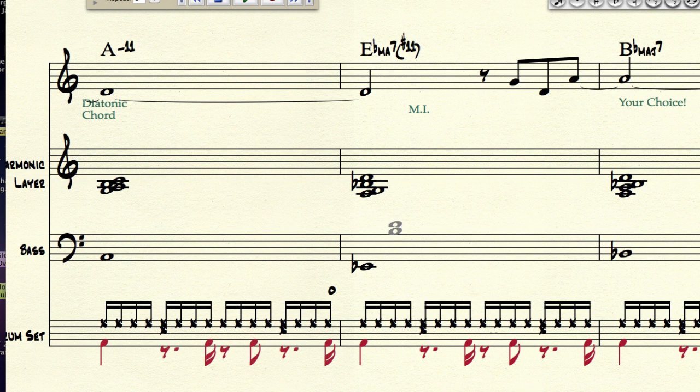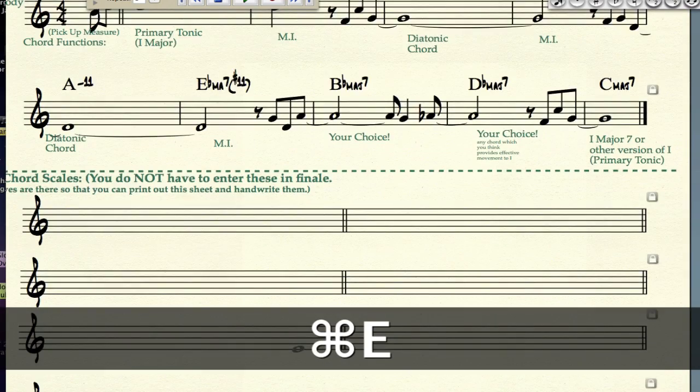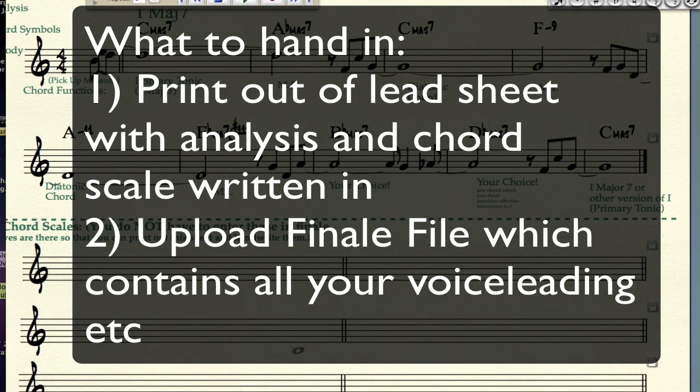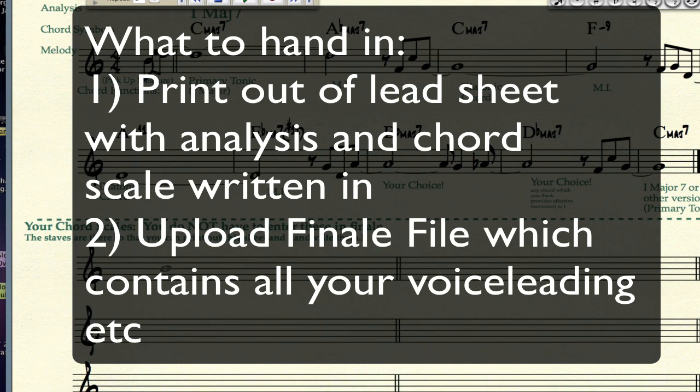And then you do all that, and then you do fundamental bass and the drum groove, and again, you upload your Finale file by the due date, obviously before next class, but by the due date that's posted. Print out and write out your chord scales, unless you want to try to do them in Finale.